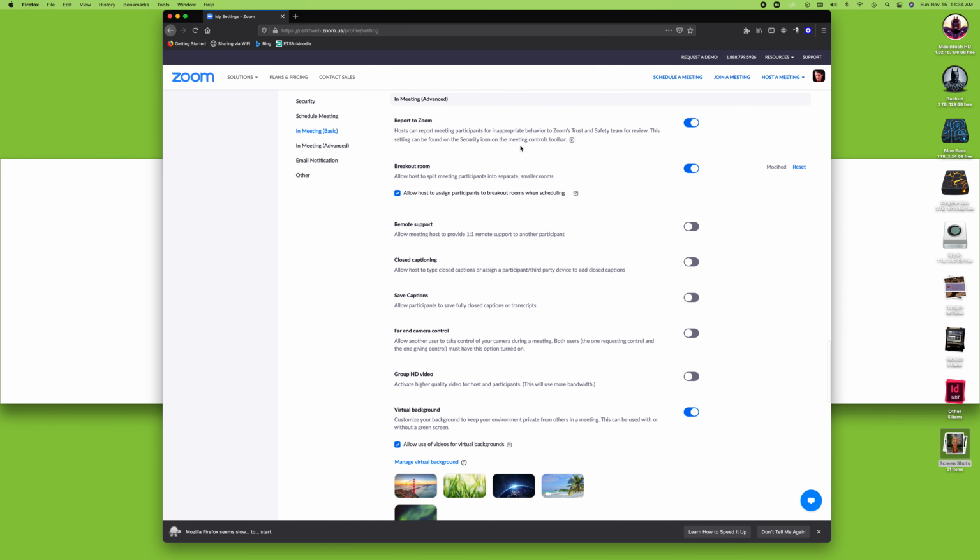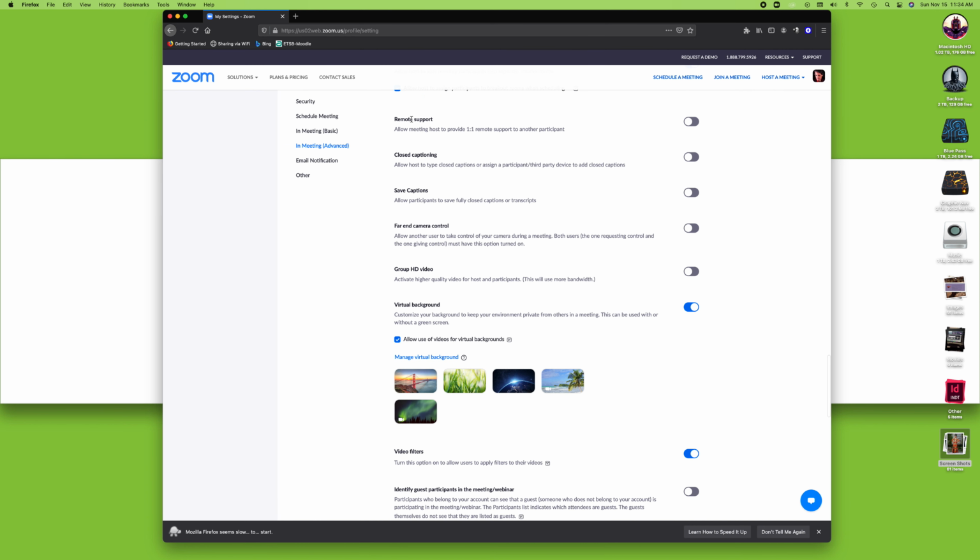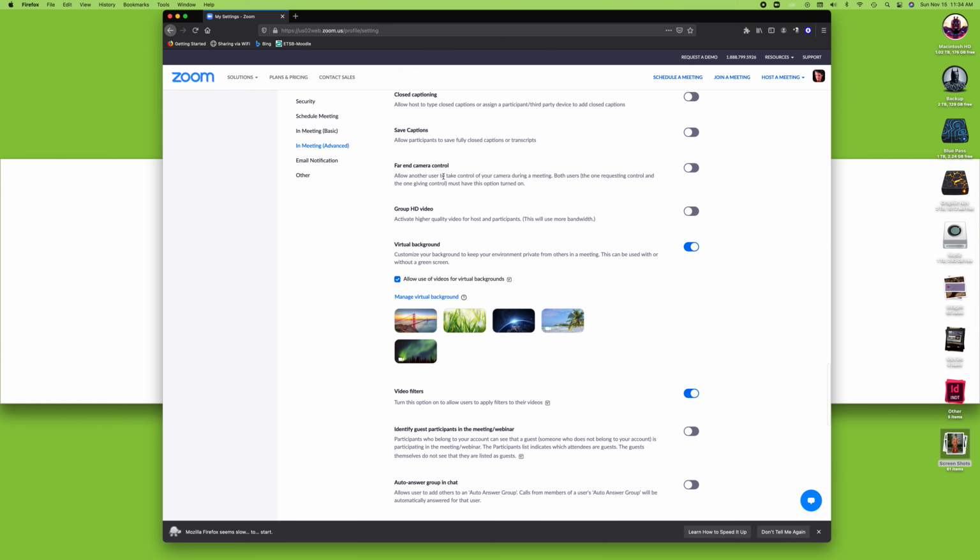Now, these are advanced things that will let you, for example, report to Zoom if somebody's being very naughty, should I say. You could always report this to Zoom and they will add them to their ban list. Breakout room, you want to have breakout room enabled. That allows us, especially as teacher, to bring you to a breakout room. And as well, we can allow manually assigning participants to breakout rooms. So if you're a teacher, you want that to be on. And then we have things like remote support, closed captioning, saved captions, and control.